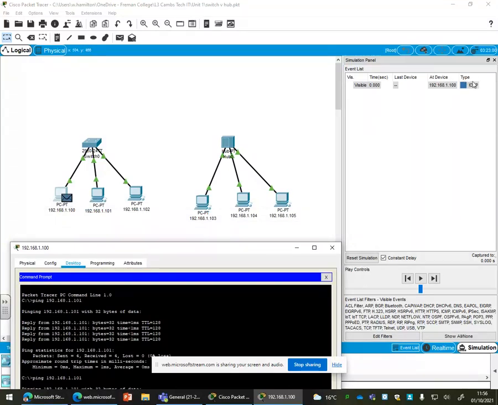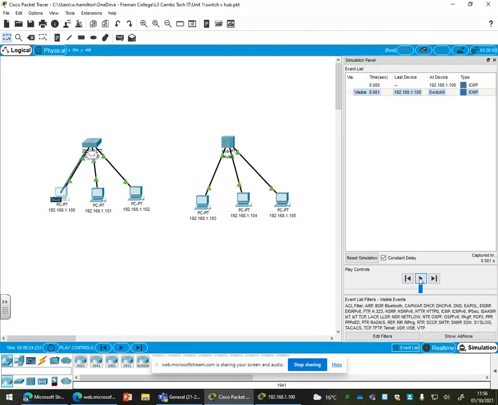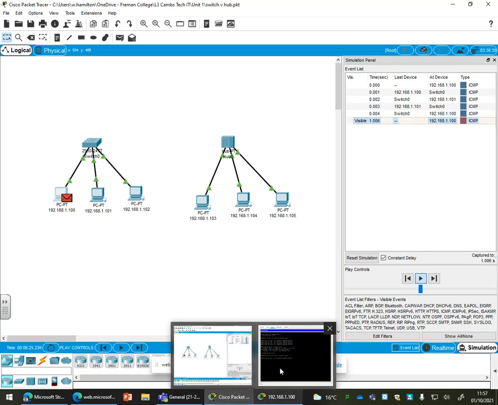It's a packet of type ICMP, Internet Control Message Protocol, and that packet gets sent to the switch, and the switch then sends that on to the appropriate device, so computer 101, and that device will then generate its own packet, which will get sent back to the switch, and that will then get sent on to the computer. So that's quite straightforward, and what we would have expected to happen there.